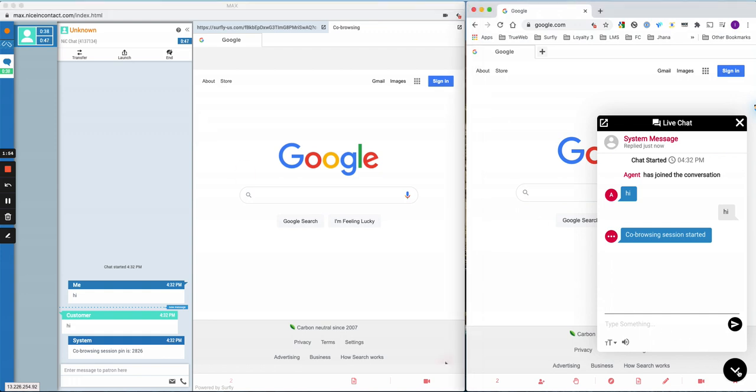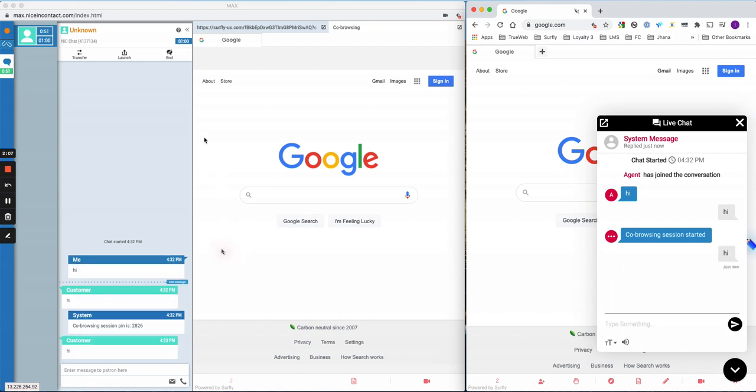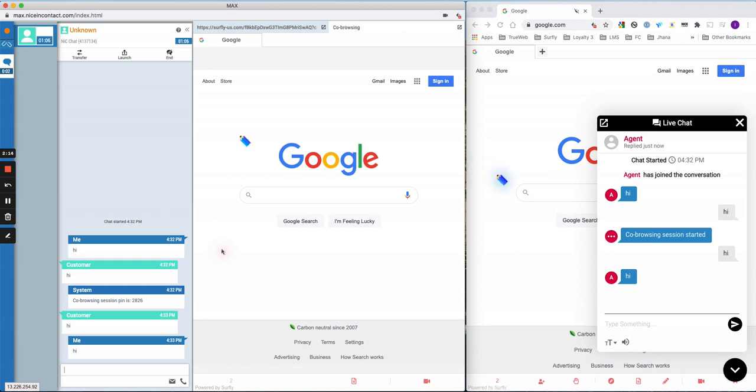The chat, which was going previously, is layered on top of the co-browse session for a seamless interaction so that they can continue chatting while they're co-browsing. And additionally, we're using the panels within Max Agent to do the same for the agent so they can conveniently chat and co-browse at the same time.